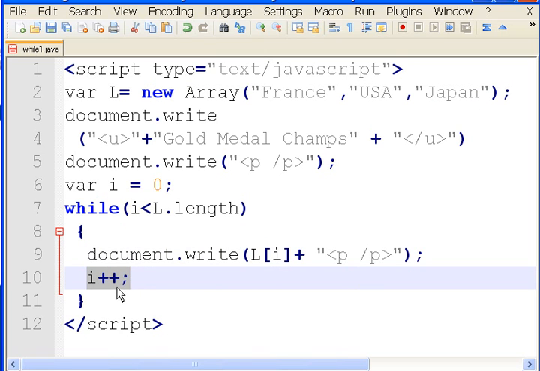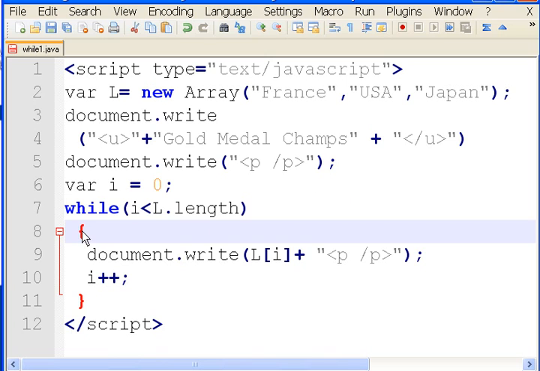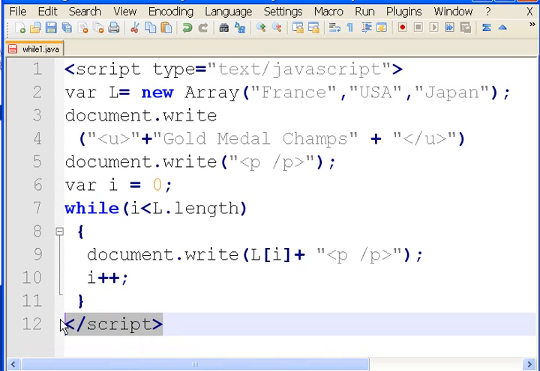Increments 2 to 3. Now it jumps up here to reevaluate the condition. And is 3 less than 3? No, that's false. 3 equals 3. 3 is not less than 3. Processing in this area stops. Processing begins at the next line, following the point of the while loop departure, which is right here, which is also the end of the script. So all processing now ceases.